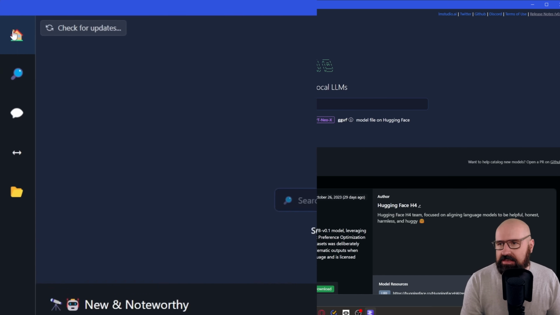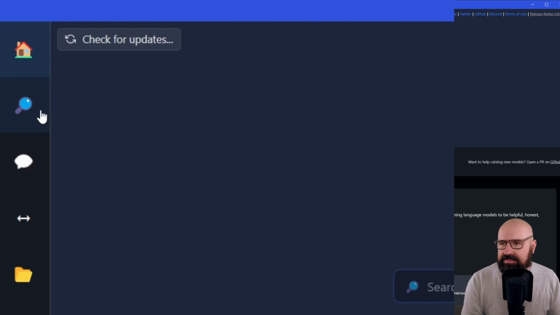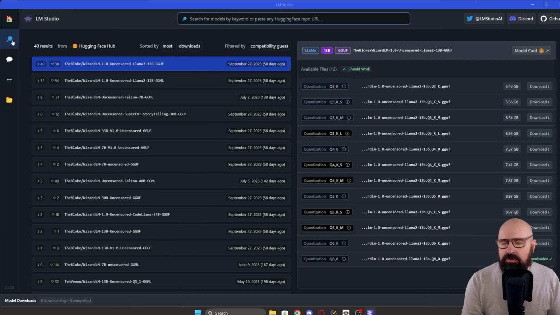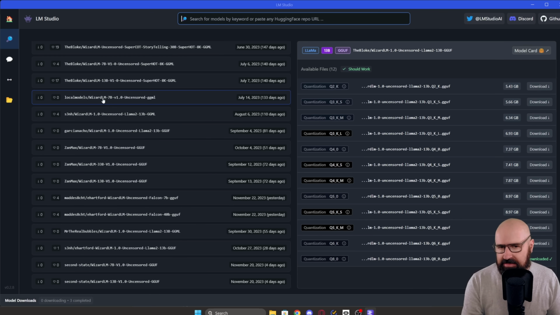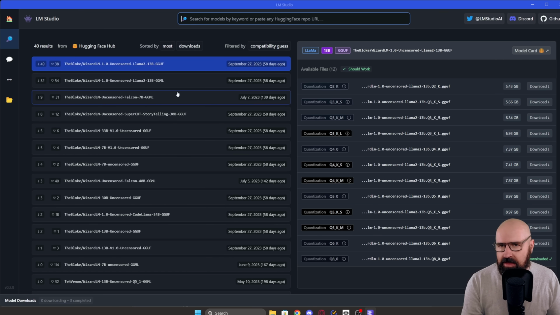Now, on the left side, you see several icons, and the second one is a search icon. When you click on that, you are within the search area for all of the models that can be used with this software. You can see there is a lot of them. And of course, you can search up here for what you specifically want to have.